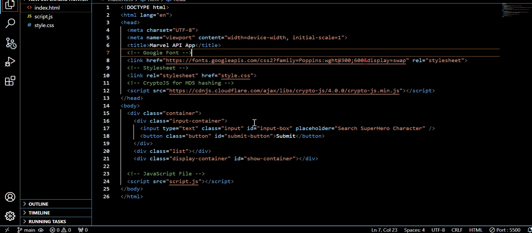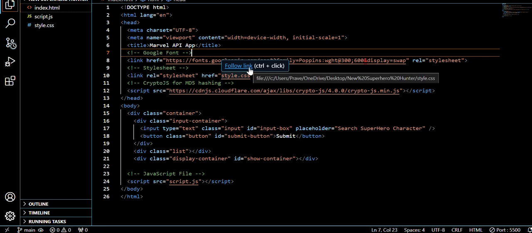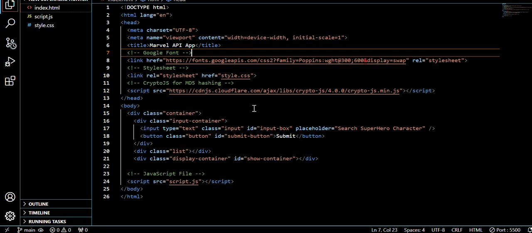I have linked the Google fonts for some styling, and we are also loading the crypto.js library, which will be crucial later when we make the API request to the Marvel API. So the HTML is pretty straightforward. We have a search input, a submit button, and two divs to display the result.